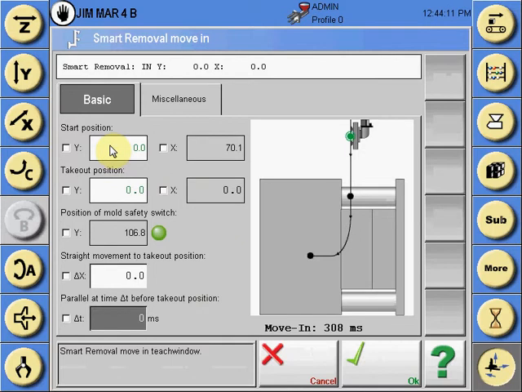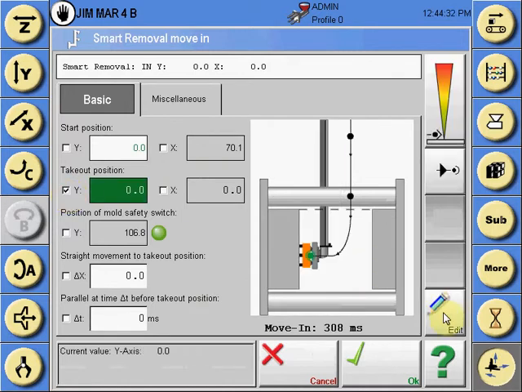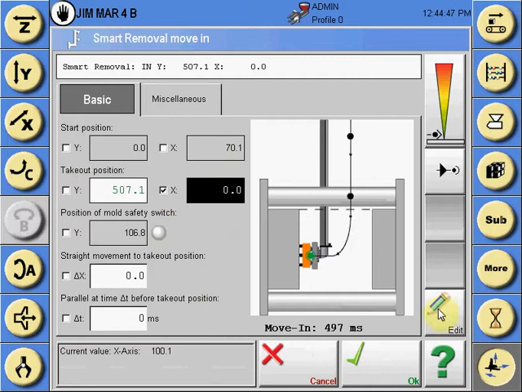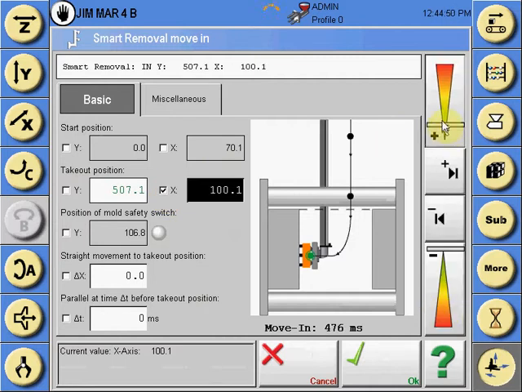The start position is automatically inputted from the program of the last position above mold, the center line position of the Y and the X axes. The takeout position must be taught by selecting the axes box, checking it, selecting the edit key, and using the sliders, move the Y axes into the pick position in the mold to retrieve the part. Next, select the X axes and drive and select the edit button, and then drive the X axes to its final pick location in the mold.